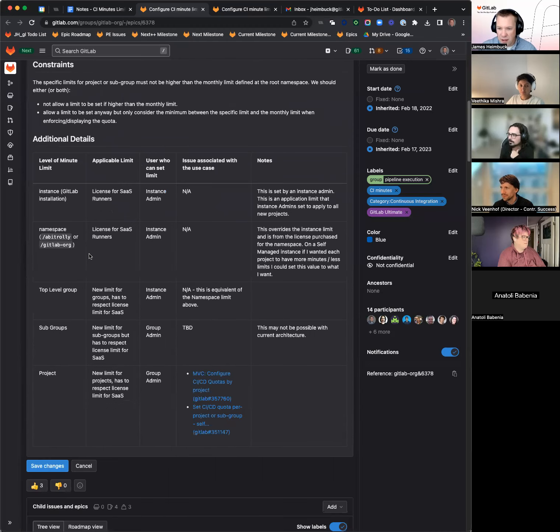Okay, so then we have the first two rows set. I feel like we're doing good on time, making good progress. So now we get to top level group. This one's already good as well. This is done. It's the equivalent of the namespace limit above. So now we want to talk about subgroups and projects. Would it be helpful to break these out and say within self-managed and within SaaS?